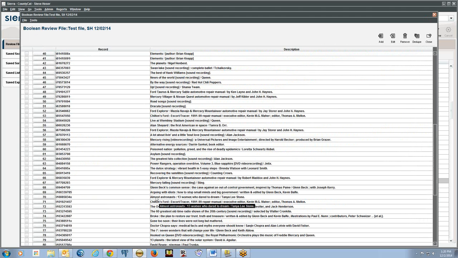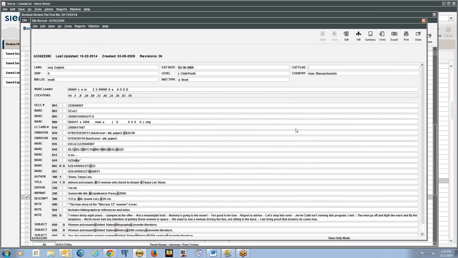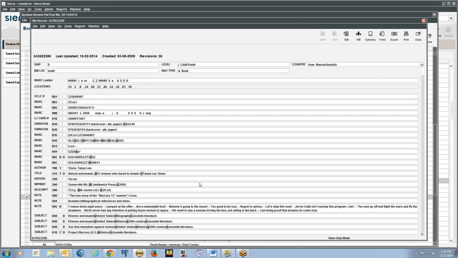Now you'll see references to space things here. Almost Astronauts. This again is owned by South Milwaukee. And you'll see references to Mercury somewhere here. Here's a note field with Mercury 13 in the note field, and there may be other areas here. But you don't see the word planet anywhere, or at least you shouldn't, in any of these indexed fields. And we're talking generally about author, title, subject, and note fields when we're talking about a keyword search.